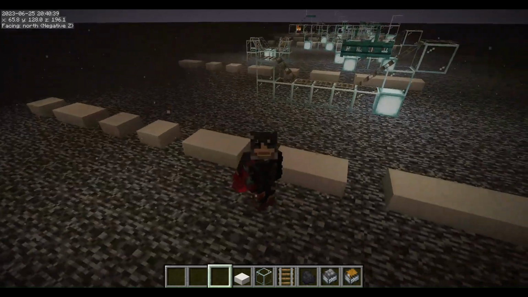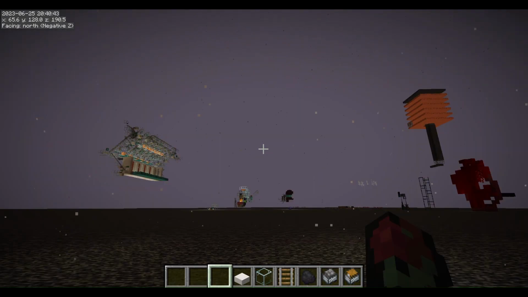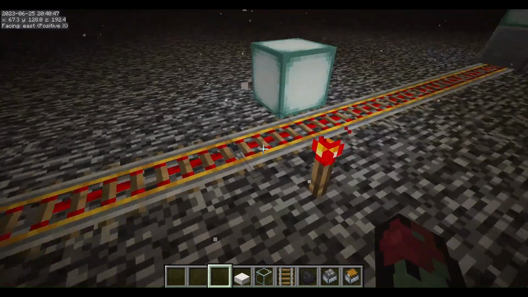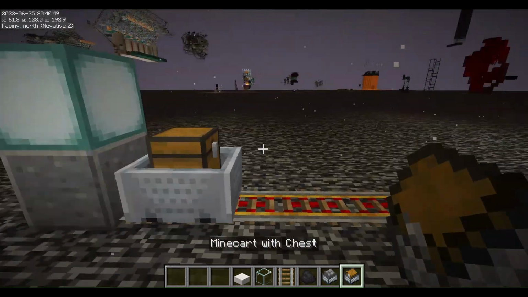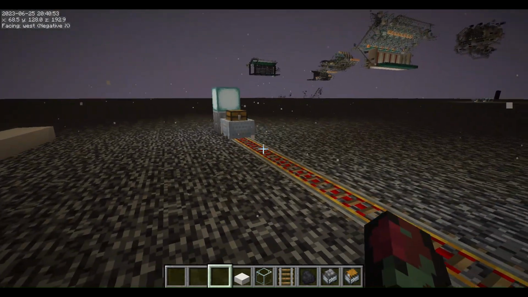First up, powered rails. Now I say first up, but this one is actually a lie. It's not allowed under our conditions. So I'm only mentioning it so you can sort of see how it compares to the others. Yeah, I don't think I need to explain it. You probably understand how this thing works.